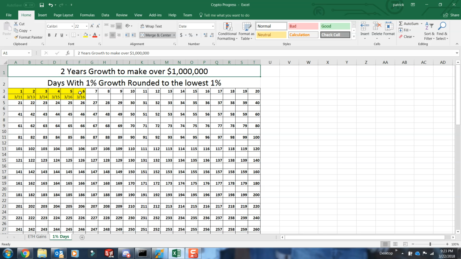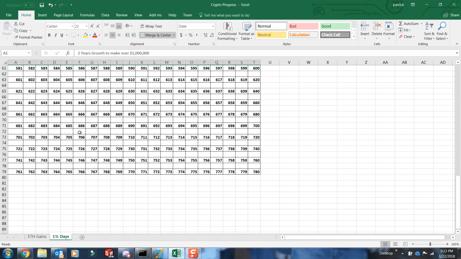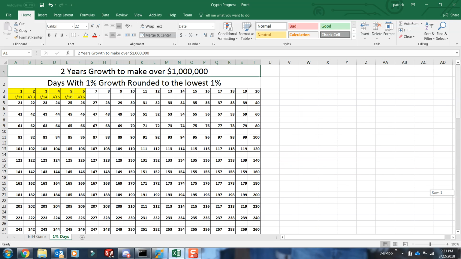So let's say what we want to do is 2 years' worth of growth. So we're going to just throw it out 780 days. Every day that we have 1% of interest, we are going to go ahead and highlight that, and then we're going to throw the date on there that we hit it. So on 3/11 you hit 1%. Say on 3/12 you only hit 0.5% or 0.75% or 0.9%. We're not settling for that. We'll count that as the icing on the cake, so we're not going to count that as a day.